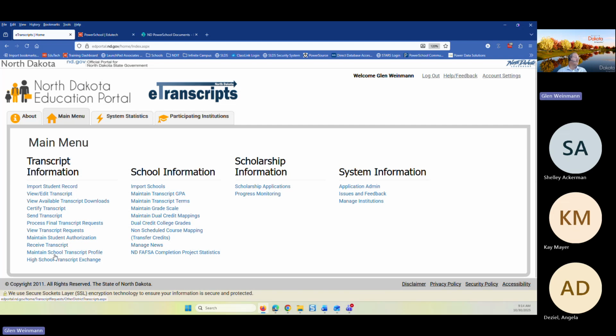So that's our transcript information on the main menu here. Let's take a look, and there is the high school transcript exchange, but people find that it's almost easier to manually enter them. You have to have both schools knowing how to transport that data, and it just hasn't worked very well.